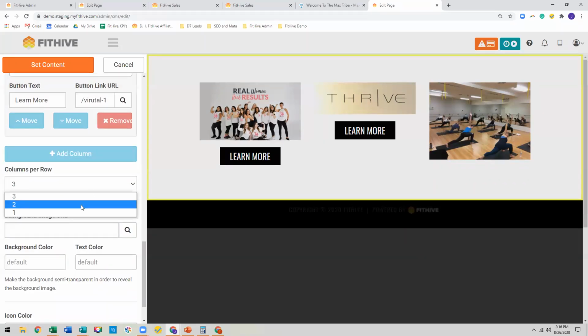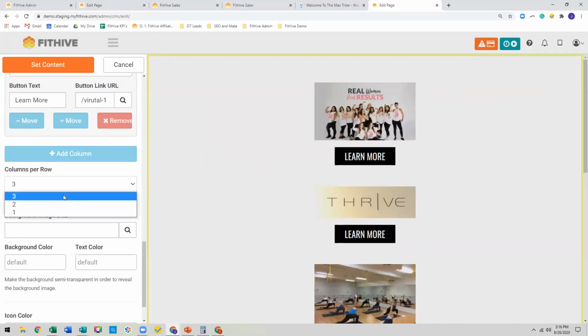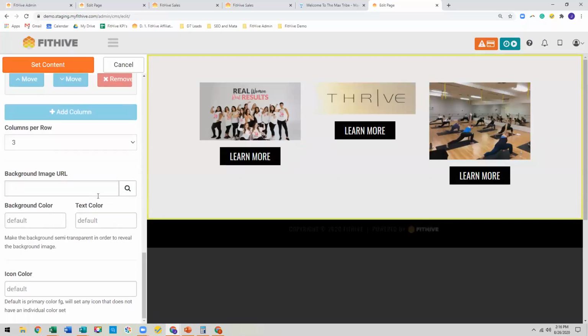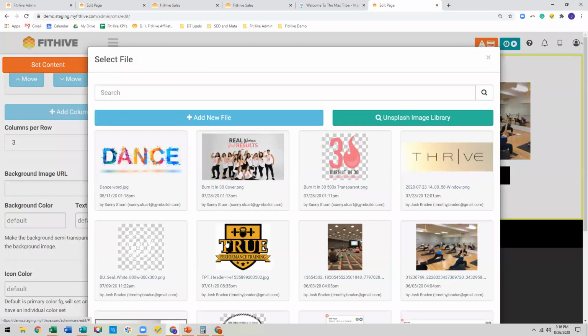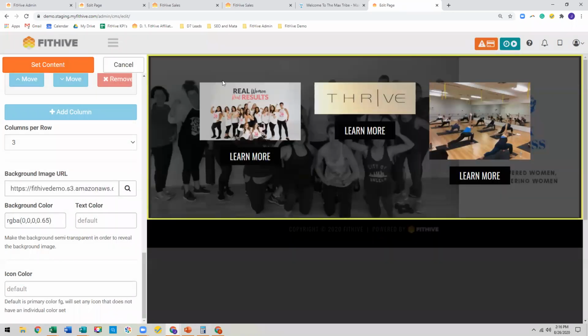Along here, you can also set it to only have 2 columns at a time, where it will just bring them down as you go. You can have it as 1 column. I think it looks best with 3. You can do a background image. This background image itself will be in the true background. So I'm just going to pick this one, and mix it in the background.